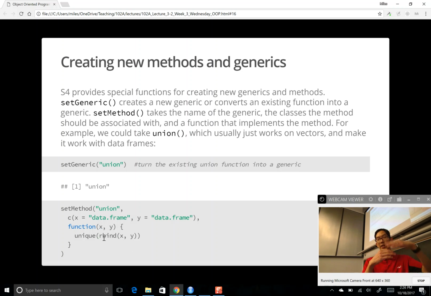So it says, bind it by rows, and then just keep the unique rows. So if there are duplicates between x and y, those will get eliminated via the unique command. Okay. And so now we have a generic function union. Union will still work the normal way for regular old vectors, but if we give it two data frames, R will recognize, okay, now I need to call the method that I've created for when the inputs are data frames. Normally, if you call union on data frames, it's going to complain.